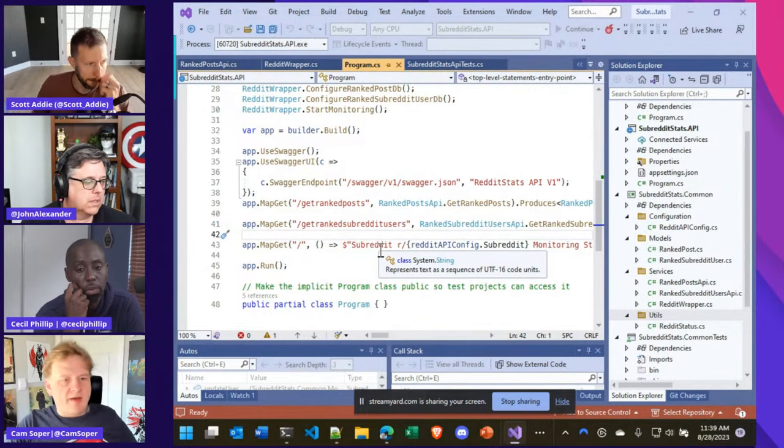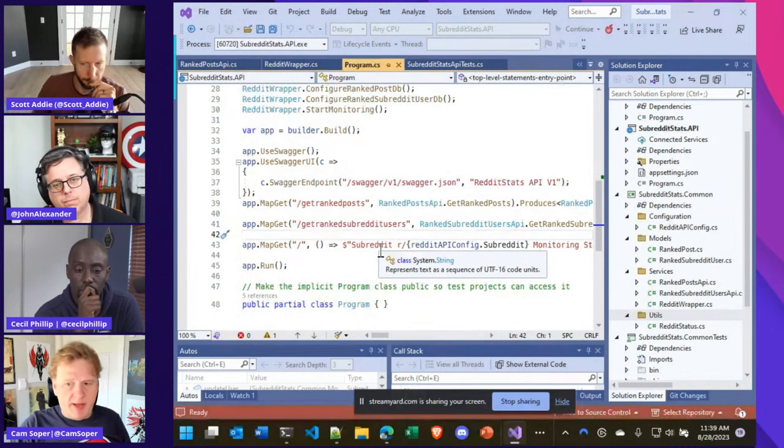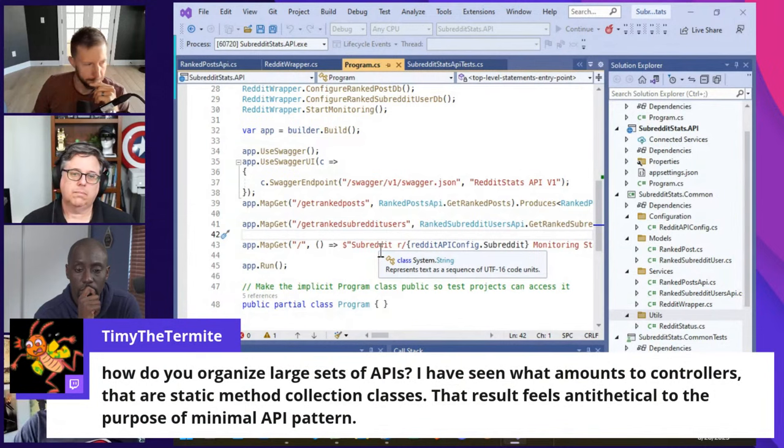The concern I would have going into writing a minimal API, that I would want to solve right off the bat, and somebody commented on it earlier in the discussion, is if we have a large set of APIs that are supported, how do we organize them? When we're dealing with controllers, we have a folder-based organizational scheme. It's really simple. We just drop the controllers in, organized in a directory tree.